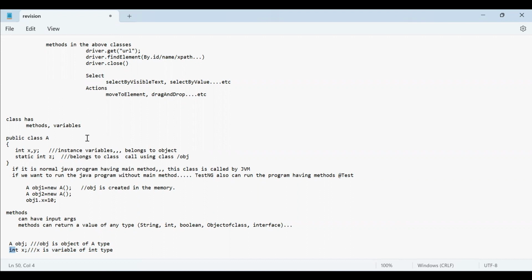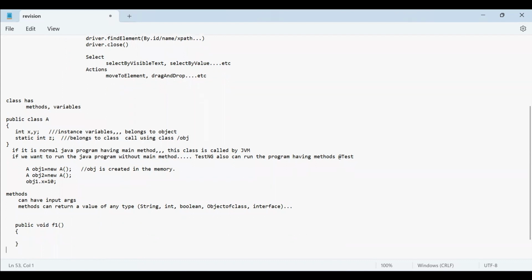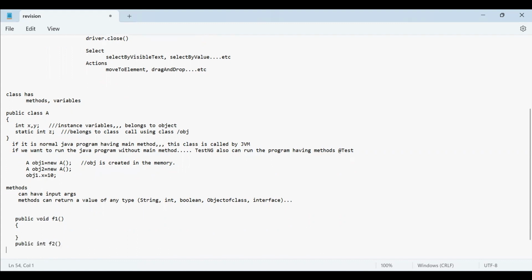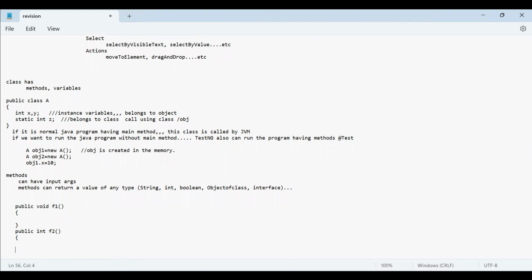Now when you talk about methods, they can return anything, right? It can return a string or int or boolean or an object of a class or interface also. Okay, even now I have written a method. If now I am writing one method, public void, let's say f1. So f1, should it return any value? No, right? It should not return any value. Otherwise if I write public int f2, then compulsorily what should it do? It should return an integer. Compulsorily it has to return some value, right?